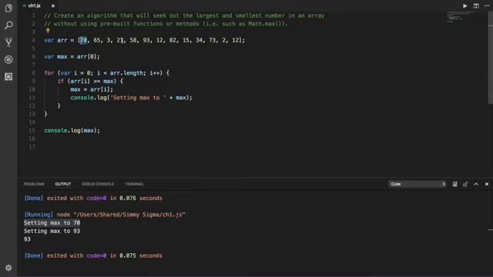And it's going to keep iterating until it gets to this 93, which is in fact greater than 70, so it's going to say, hey, I'm setting max to 93. And it's going to keep going and checking the rest of the values, but it's already found the maximum value, so at the end of the for loop, or outside the for loop, JavaScript is going to spit out max.